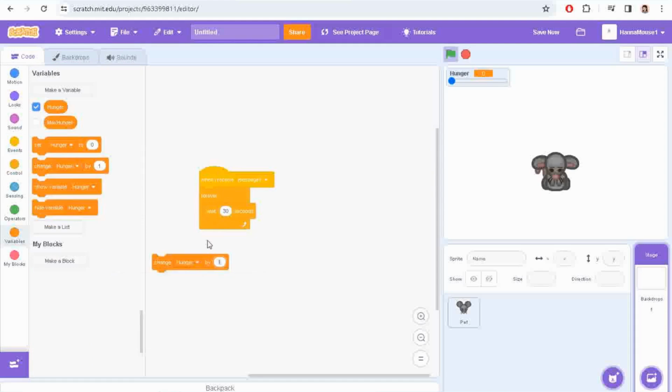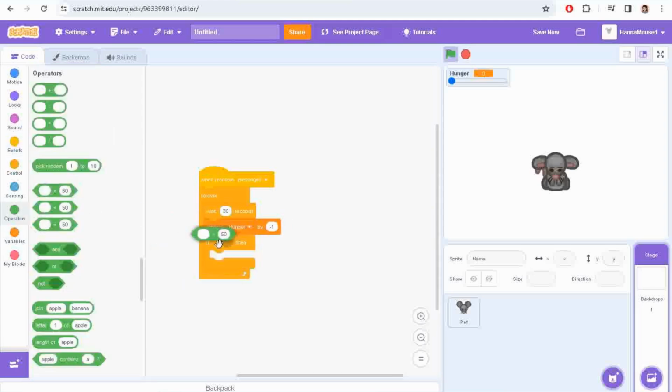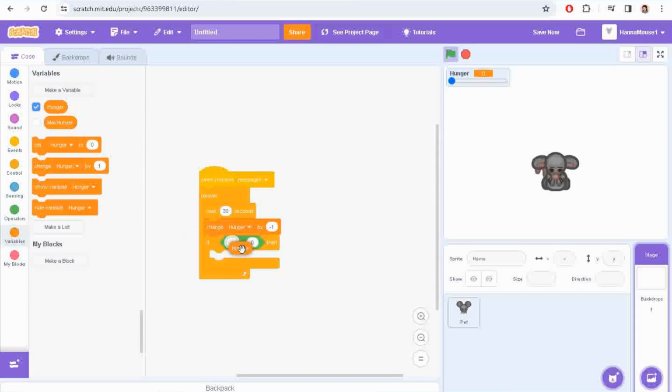After this wait block, we want to change hunger by -1, then add an if statement, and drag a less than operator into the condition space. Set the right hand side to 0, and then drag a hunger variable into the left. Within this statement, set hunger to 0. This will make the hunger tick down over time.